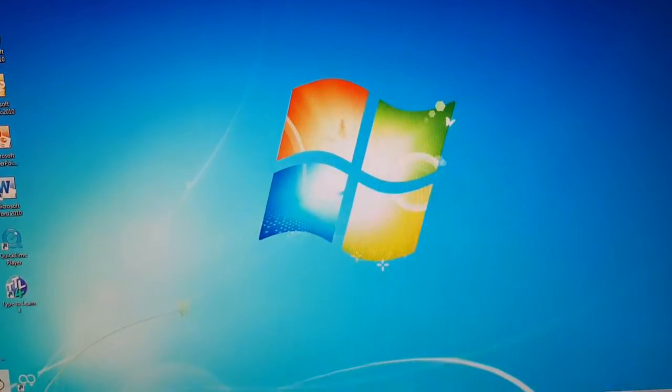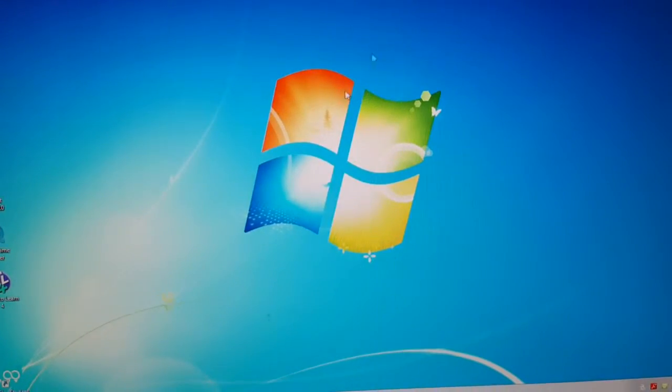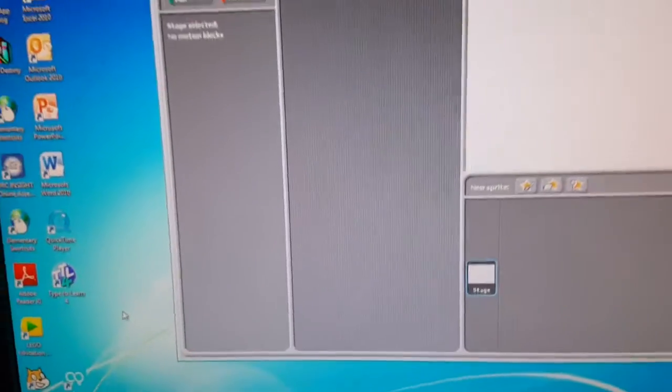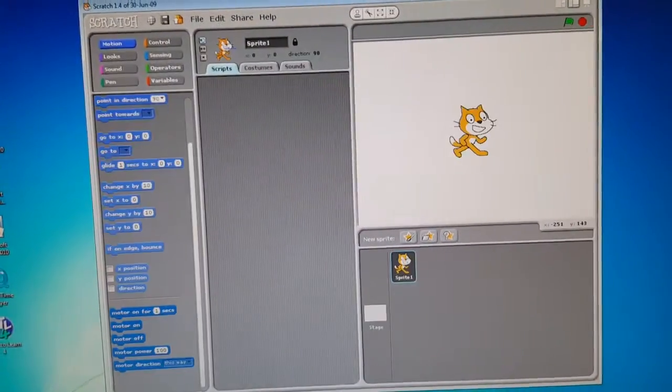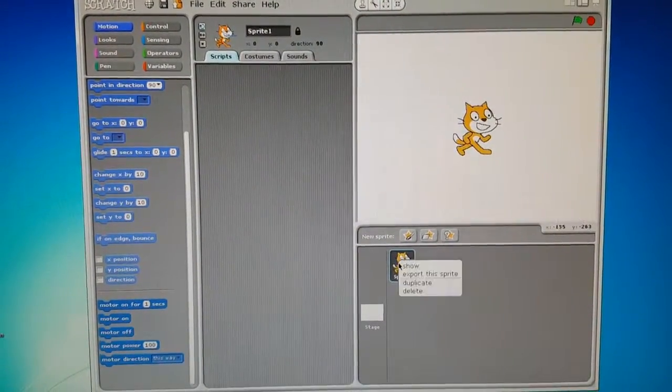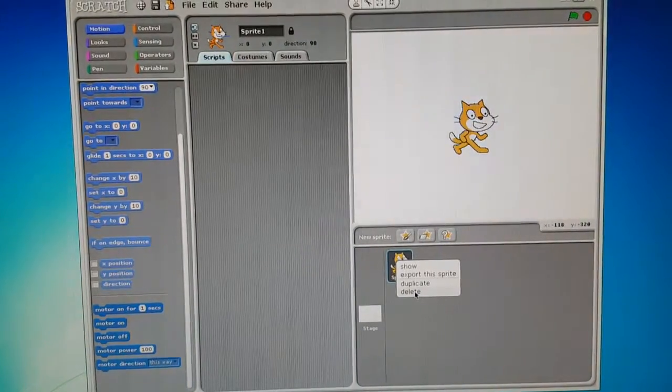Okay, here's how to program a Ferris wheel in Scratch. First thing you want to do is open up the program called Scratch. Looks just like that. And then we'll see our base program. Let's start by getting rid of the cat. You can right-click the cat and say delete.